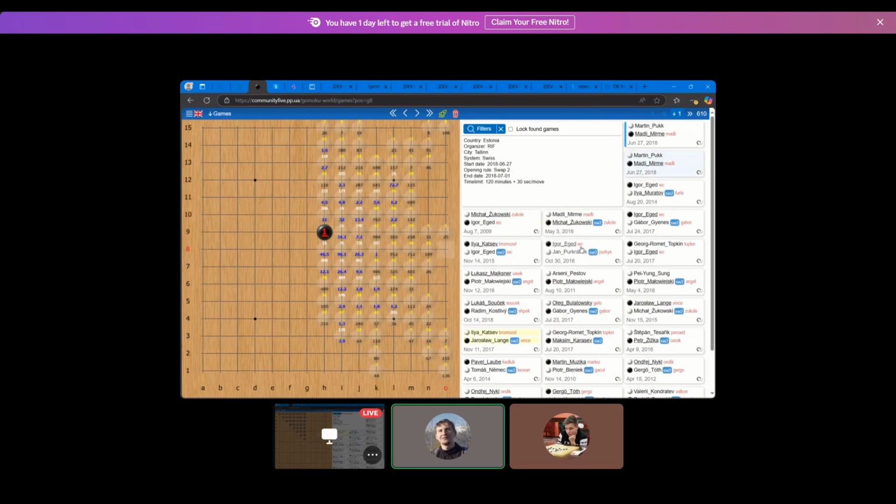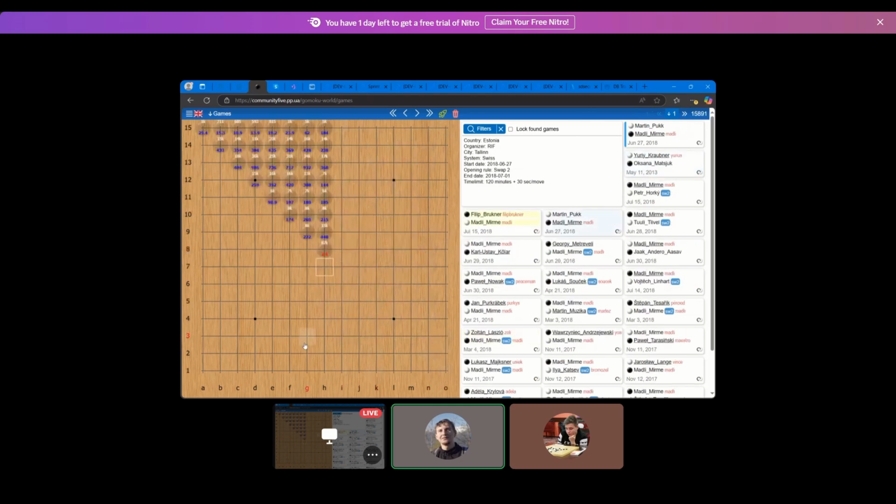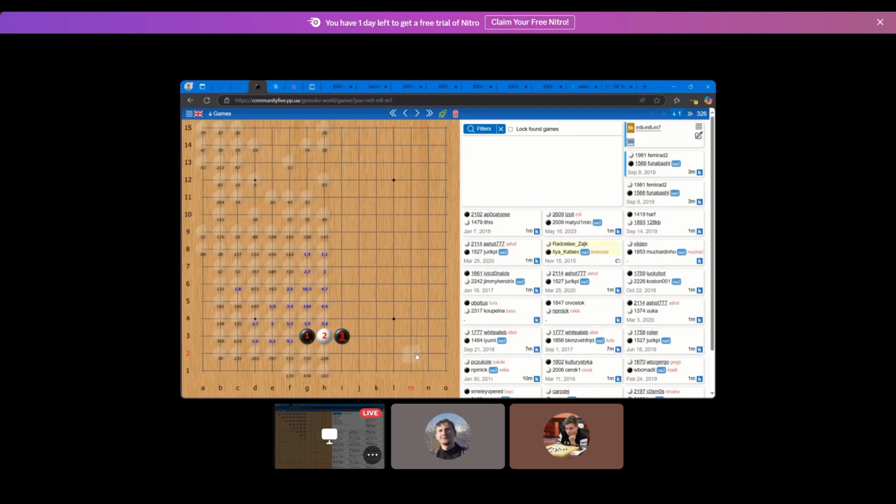The list on the right is relative to the position you're currently in. So if you select some opening, you will see games only from that opening. If you select this checkbox, lock found games, it will stop this, and you can just browse, and the list won't change. So if for some reason you want to fix this list, you just select this checkbox, and it will keep the results the same, and you can click the games and view them.